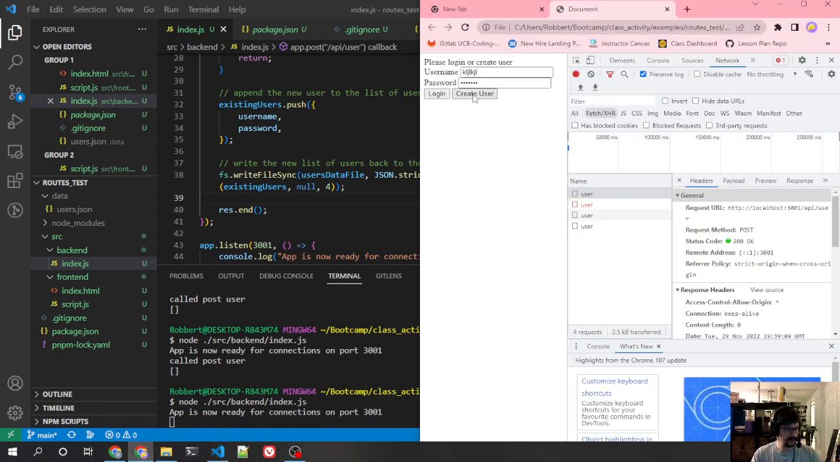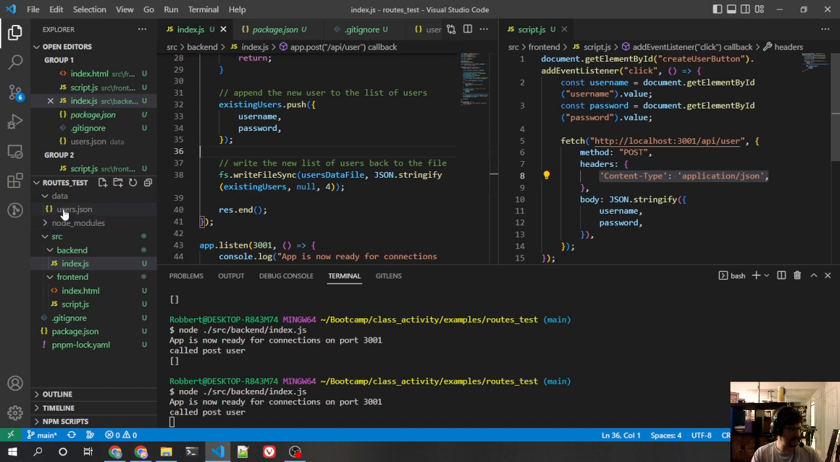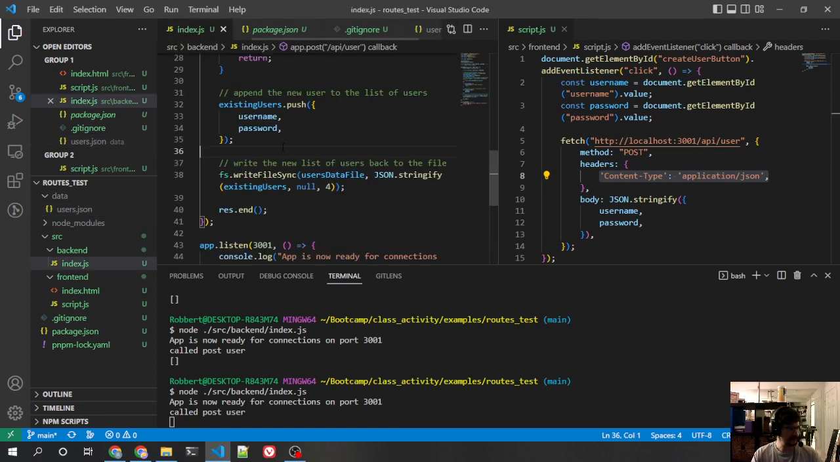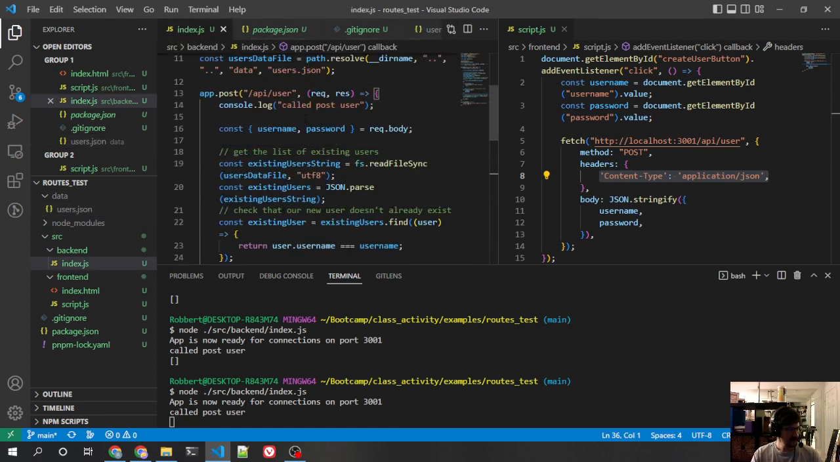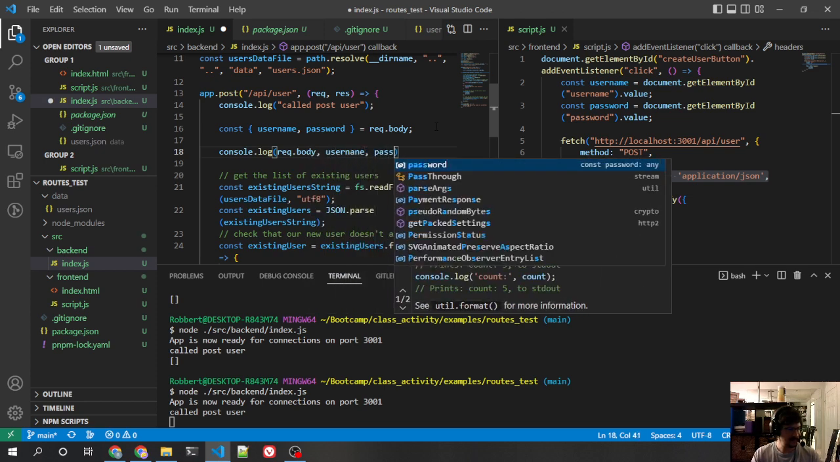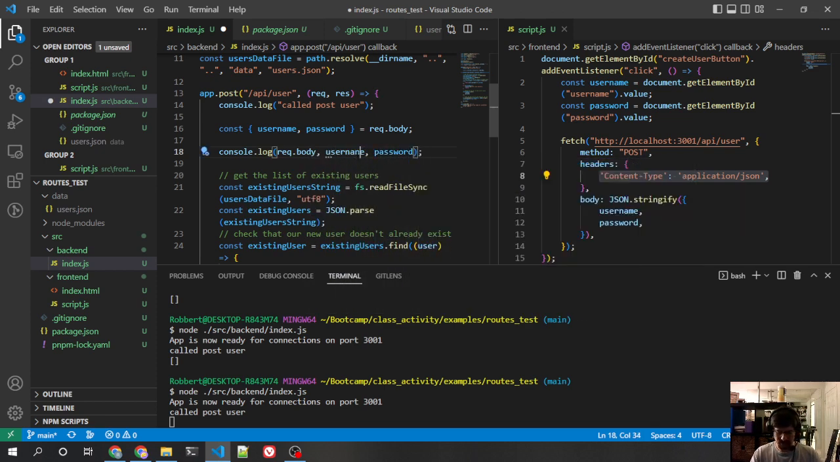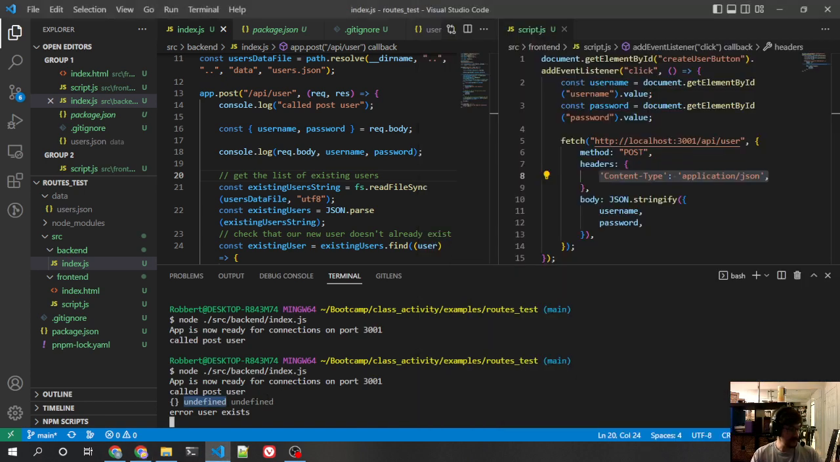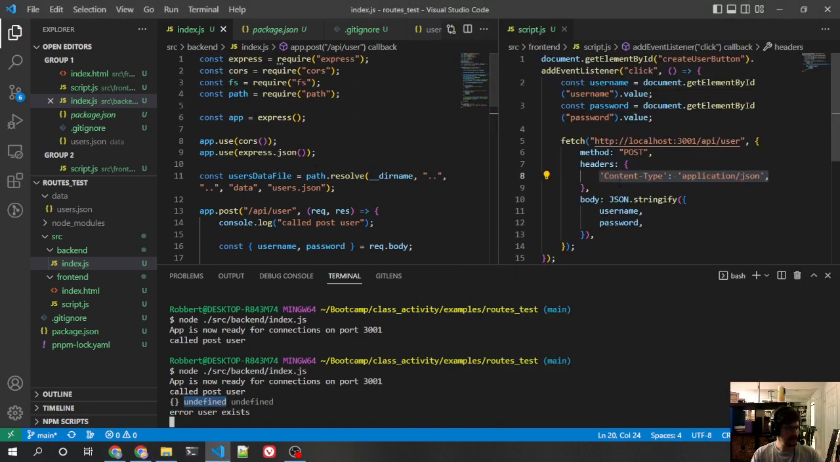So we go here, we create our user called post user. If we look at our users JSON, oh, it's added a completely empty object. What happened there? Looks like our body didn't get something back. Okay, well, let's take a look at this. Username, password. Let's just see what happened here. Put a little bit of debug. We create our user. All right, you can see the body is undefined. Probably because I forgot to reload after I re-added the content type.